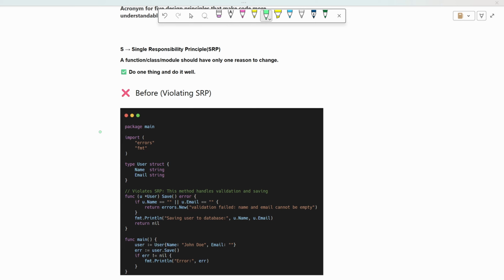A function, class, or method should have only one reason to change. It should do one thing well. It's not that it couldn't do many things, but it should do one thing, because in the time of debugging, reading the code, and understanding the code, it would be much better if one function does one thing, because it will make the code predictable and understandable.